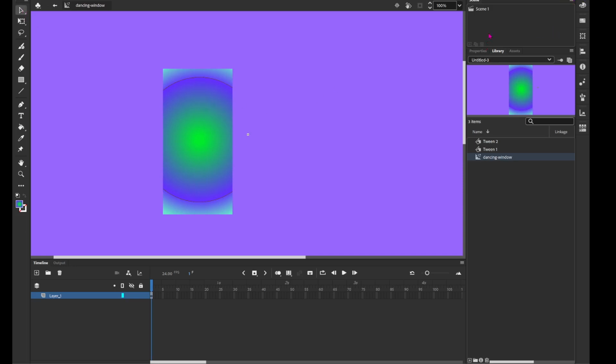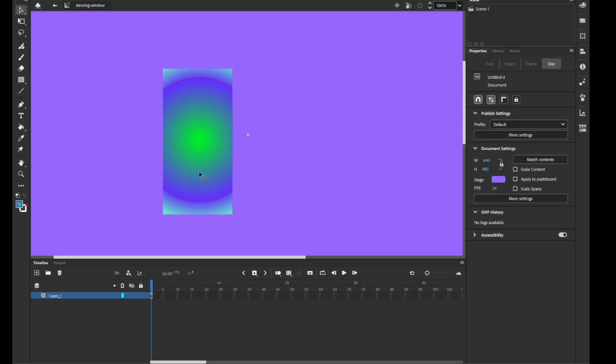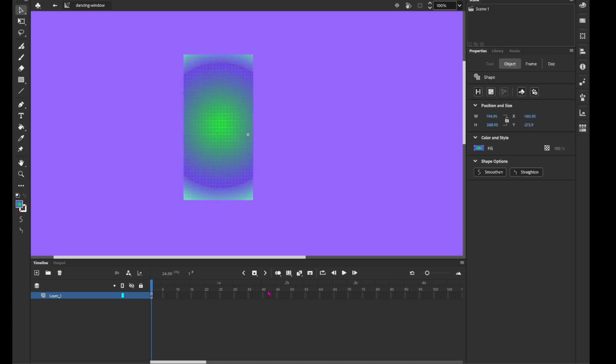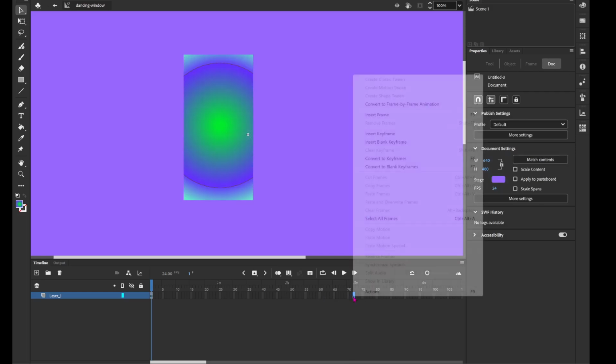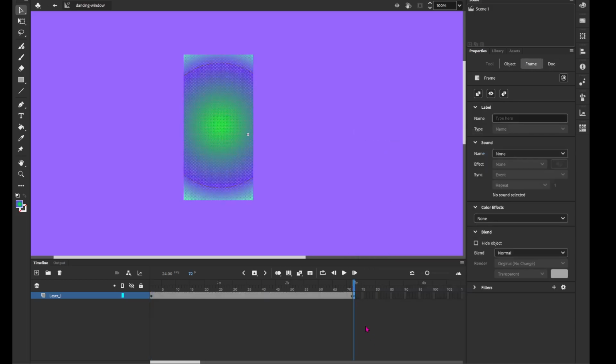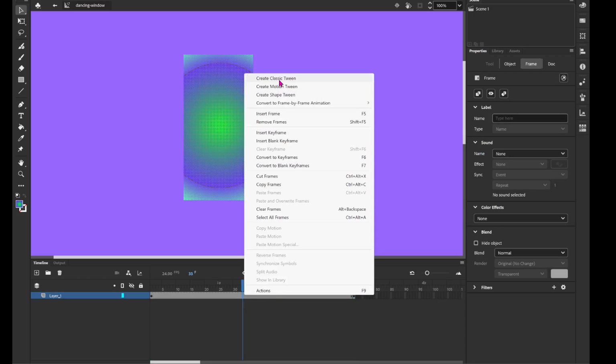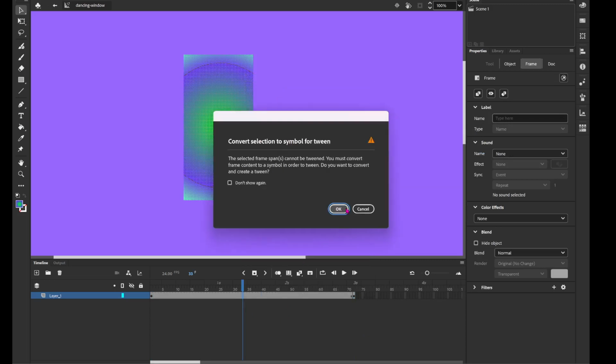And now I can go back here to my timeline and then maybe go to, like, I don't know, 60. It doesn't have to be exactly the same, but okay, let's just keep it even. Let's insert a keyframe. And I'm going to create a classic tween. And it's going to tell me, wait a minute, you have to convert this to a symbol for a tween. And we can do that.